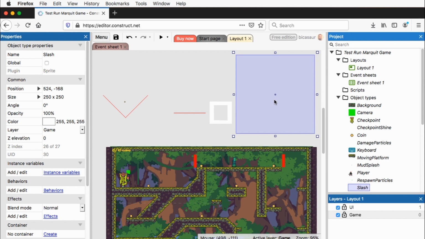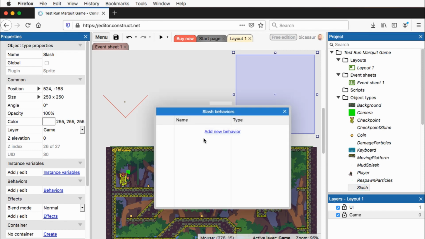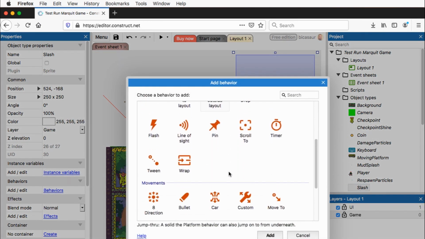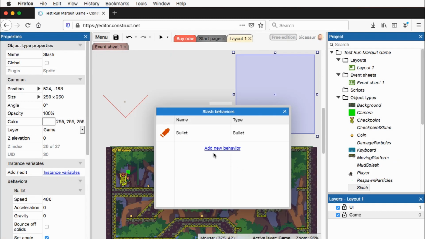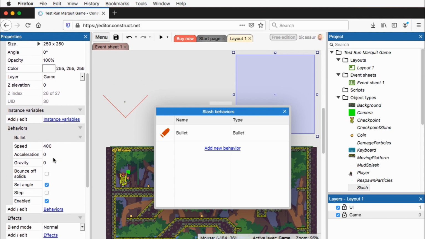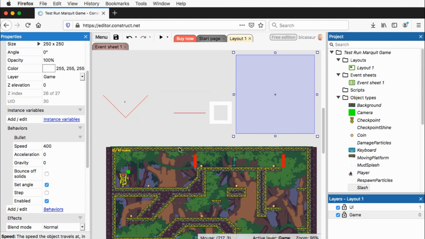And we're also going to need to have the behavior. So I've got my slash selected over here in the project window, and over here in the properties window for the slash, we're going to add the behavior of a bullet. So the fact that it's supposed to hit the enemies, the fact that it's supposed to move, all this kind of stuff, it's an independent thing that's going to travel. We probably don't want it to have a speed of 400. We'll play with that in a minute when we put the events in to operate that.